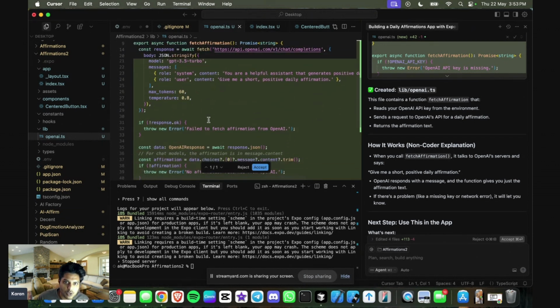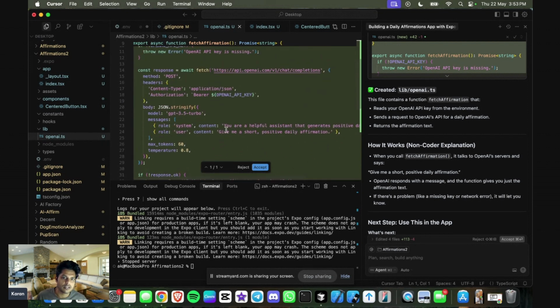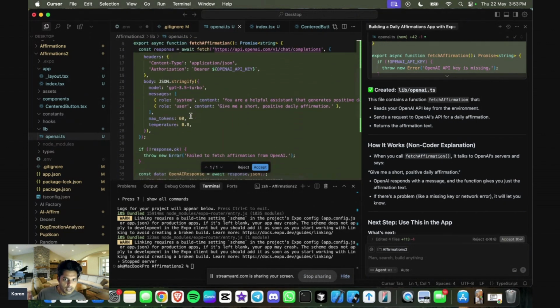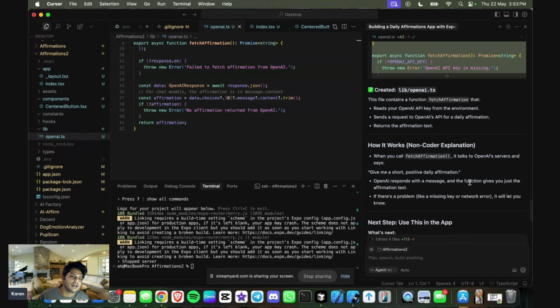We can improve this. It's not going to be this powerful if we just use a prompt like that, but this is how it's going to work. These are the errors that will happen if we just run into them, and this is what we're going to return, the affirmation. So we'll accept that.